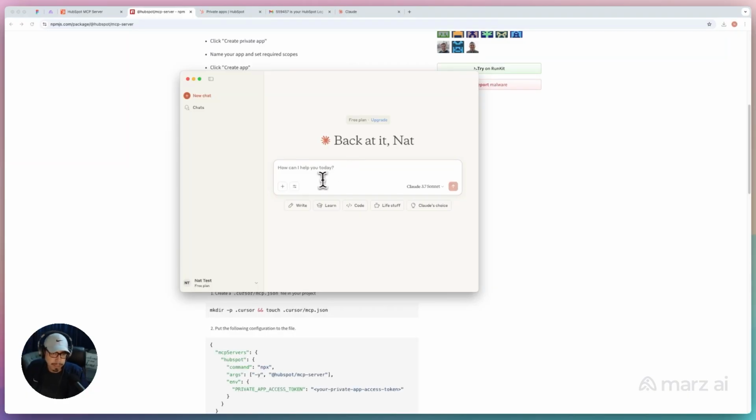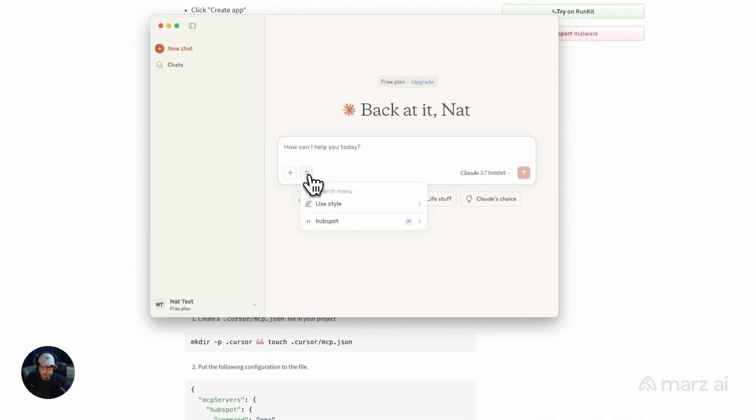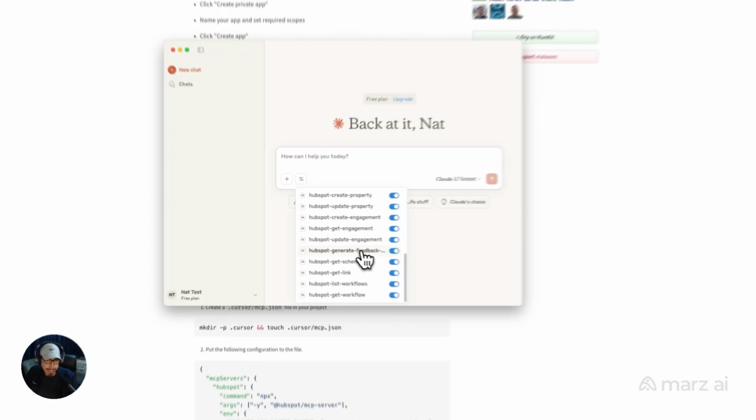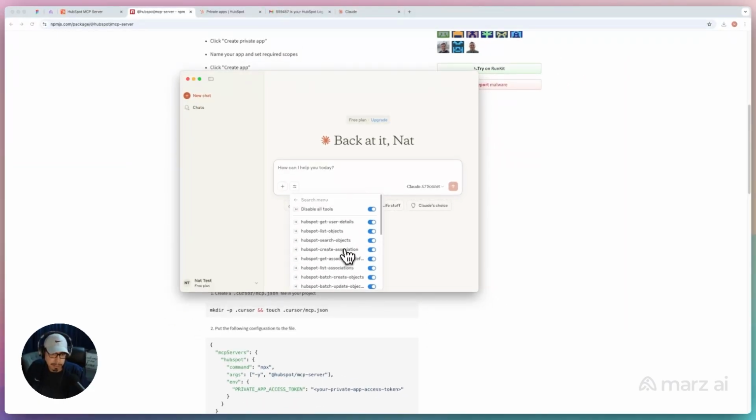Okay, so if you did everything correctly, when you click on the search and tools icon, you should now see HubSpot here. And these are all the tools that the MCP has access to now.